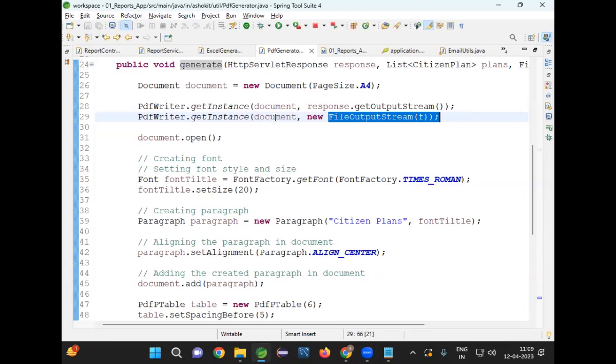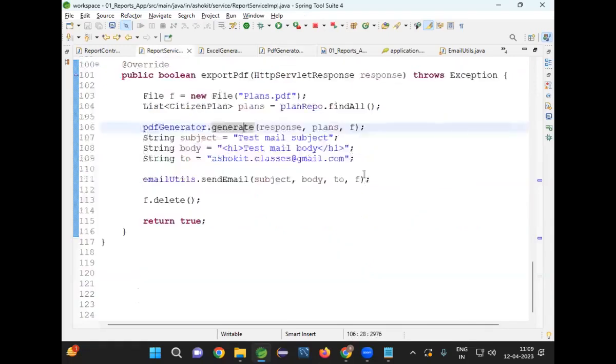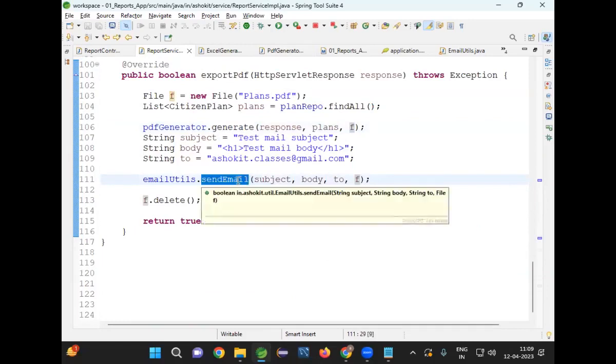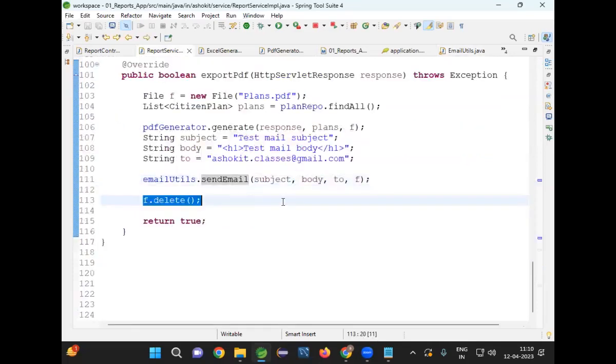PdfWriter.getInstance of document comma response.getOutputStream. That response is used to send the file to the browser. This file output stream is used to download the file in my system. In the workspace folder, that file will be downloaded. After that file is downloaded, I'm sending that file as a parameter to the send email method. The send email method will take this file and add it as an attachment. Then that file will go as an attachment in the email. Once the attachment is sent, then I am deleting that file.